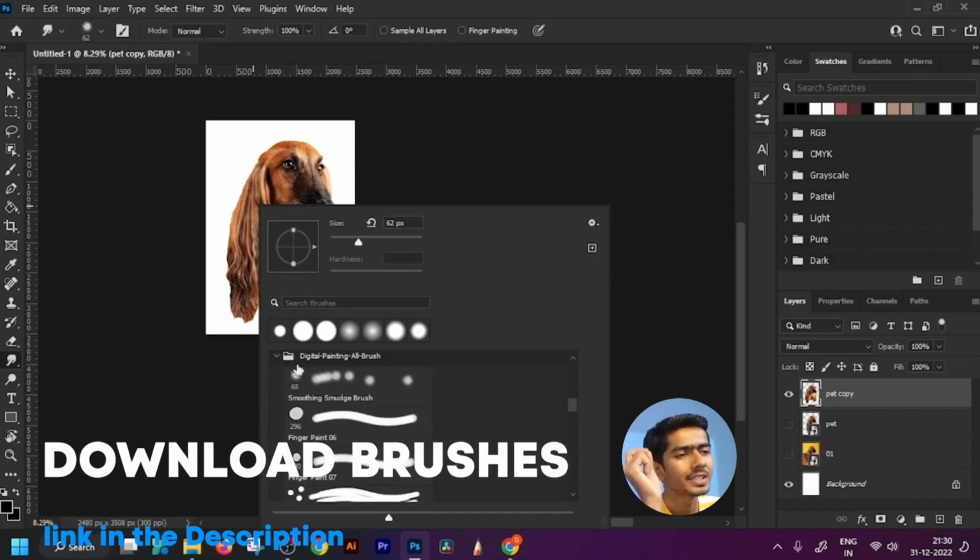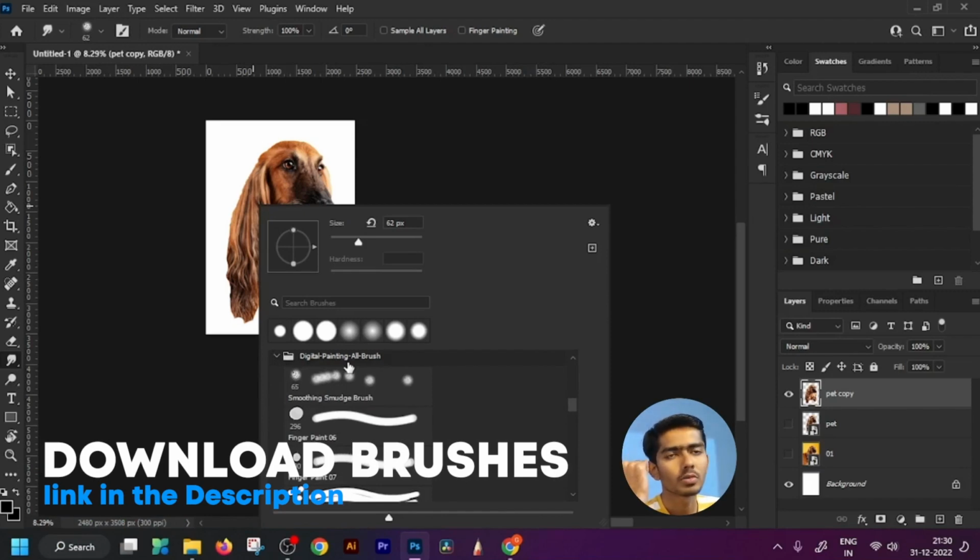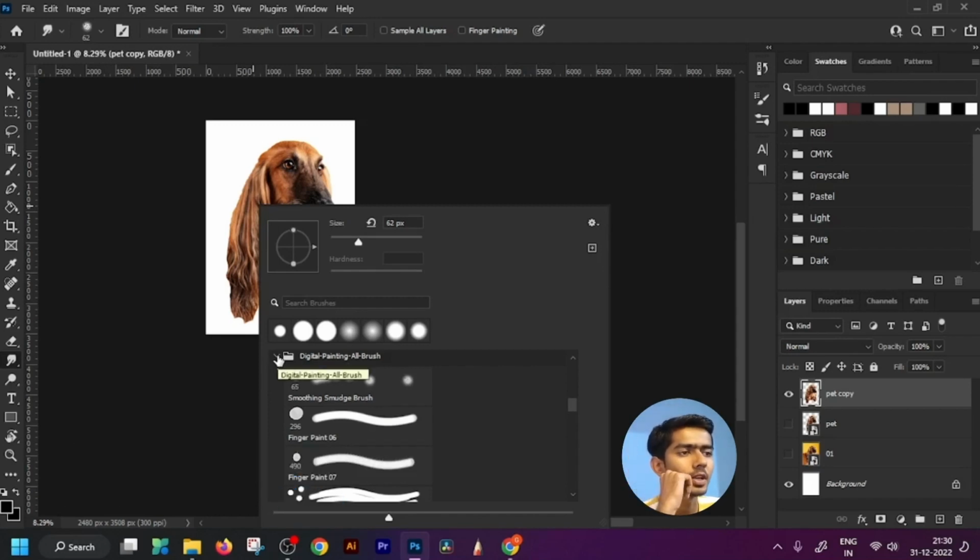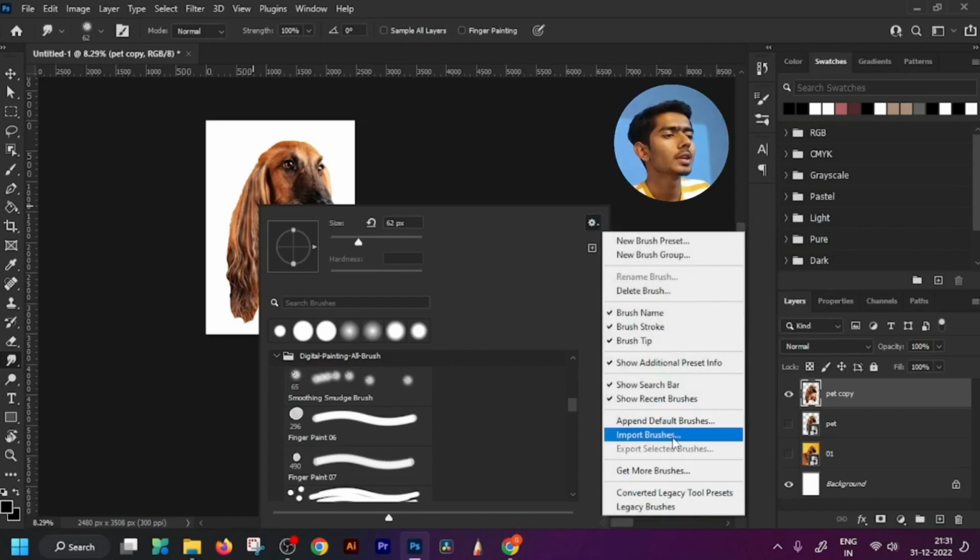You can download digital painting brushes from the link in the bio. Simply download, click on the gear icon, then click on import brush if you want to import brushes, or just download the brush and double click on it. It will automatically import all of your brushes to Photoshop. So you can follow any method you want.